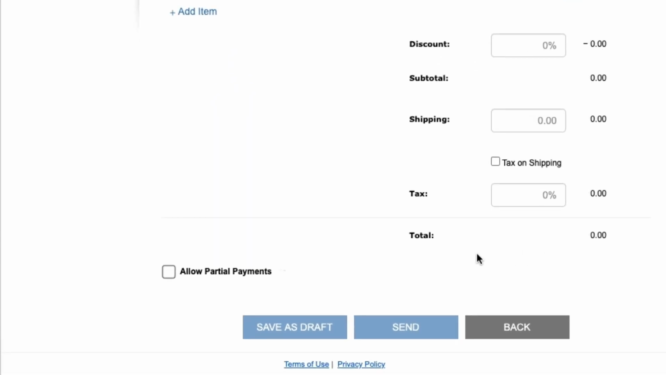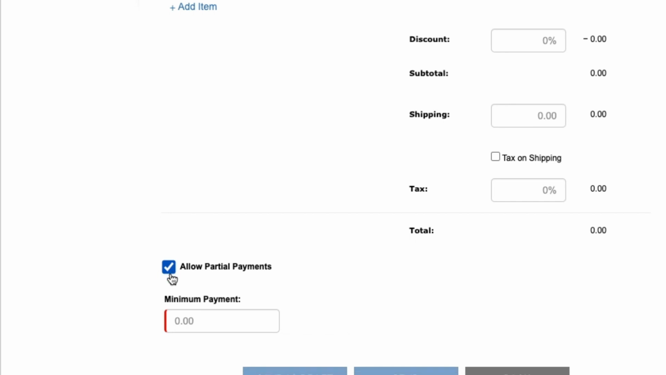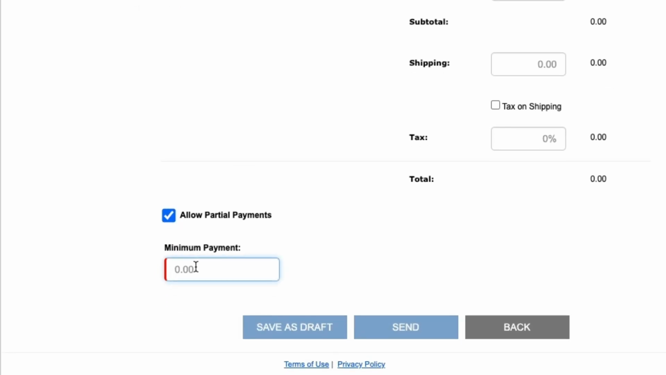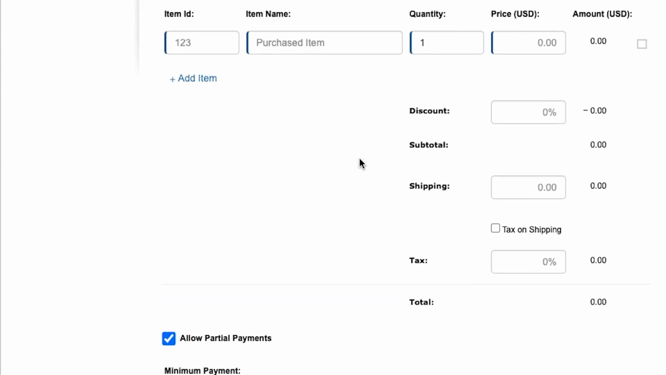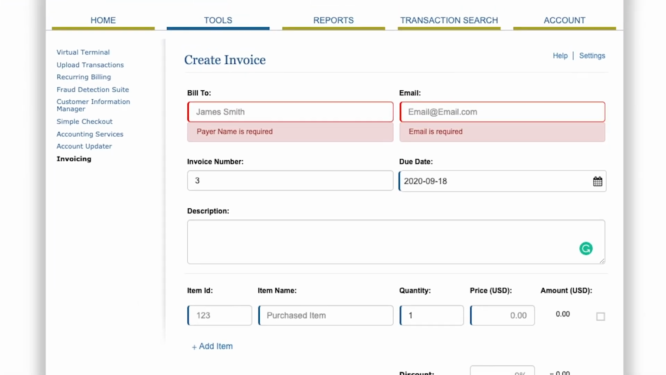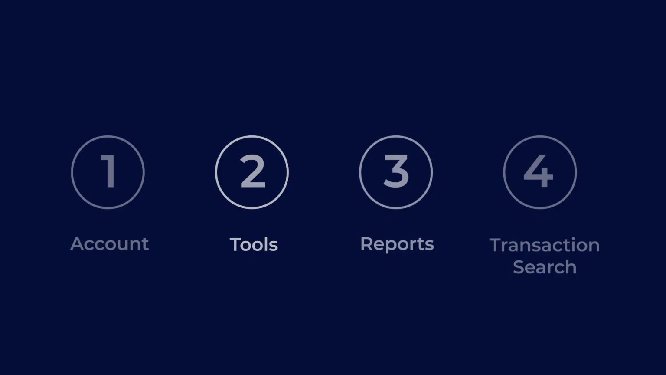Clicking Allow Partial Payments lets the customer pay a minimum amount before requiring the total due. Hitting send will send an email directly to the customer so they can click to pay their invoice via credit card online. The next section is the reporting section.